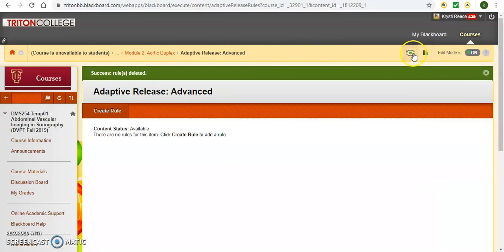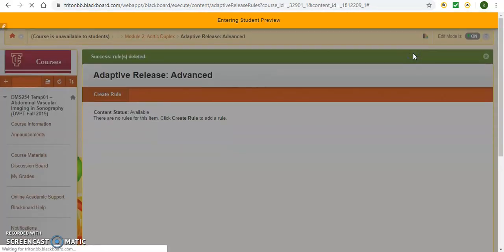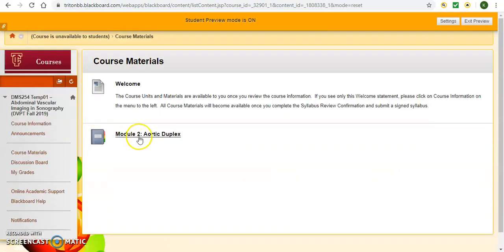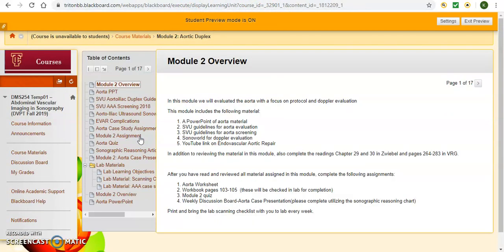Now let's go ahead and see if I'm able to get into module 2. So course materials. There we go. Now I can see it. So I had an adaptive release. I think that that's a little too advanced to discuss right now, but because I had that on there, I couldn't see my material. Now, again, I'm in student preview mode. You can see that at the top here, and I'm going to go ahead and click my module. Now, this is how students see my pages, right? Very different from how I saw it.